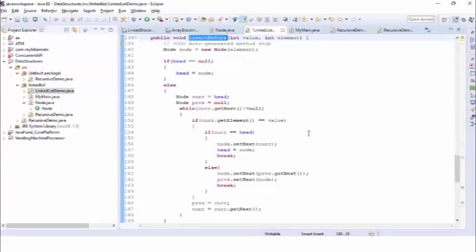This is the insert before method. As I've told you, insert before is very similar to insert after. The only difference is that you have to stop one position before where you have to insert. So in insert after, we used to stop at the element that we are searching.